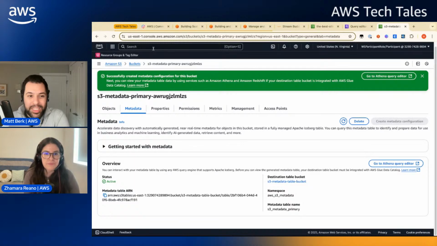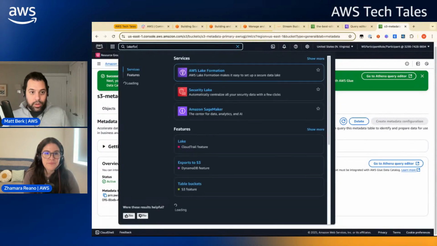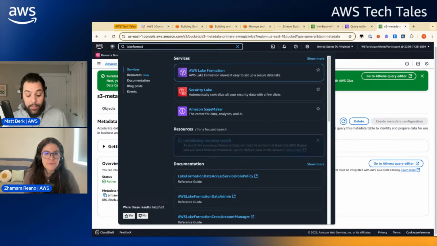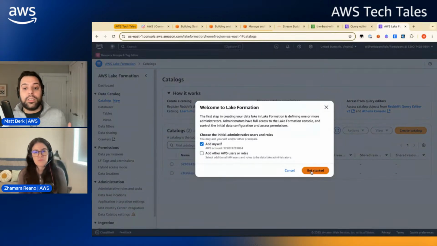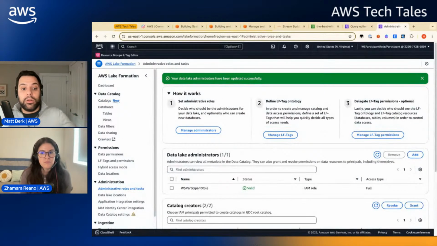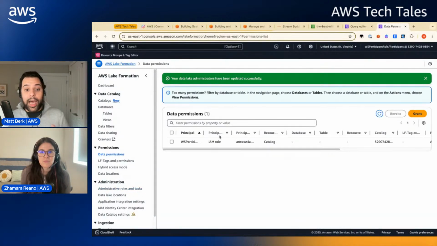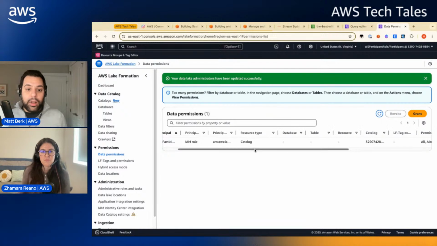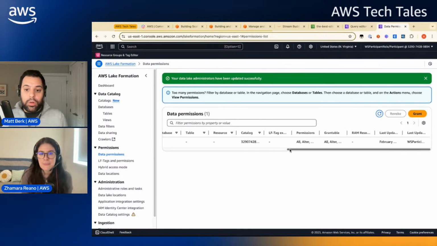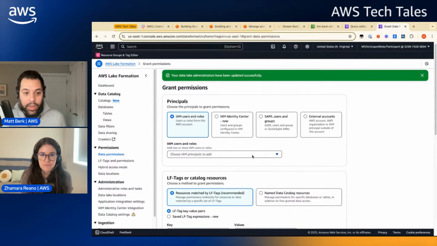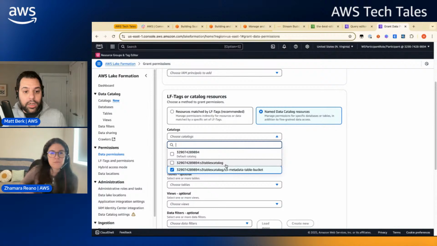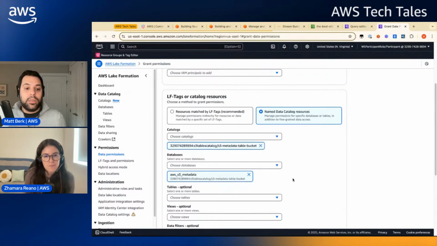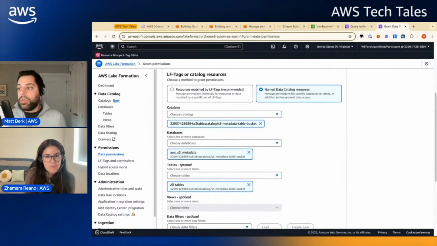Okay. Now I'm going to give myself permissions. The permissions are done, at least the way that I'm going to do it today, through Lake Formation. This is how you can give your data analysts access to data within your data lake. I'm going to give myself access to the catalog, which is the catalog for my own role. I'm going to give myself access to this bucket using named catalog resources. Here's my catalog, the S3 table bucket, and all tables within that.